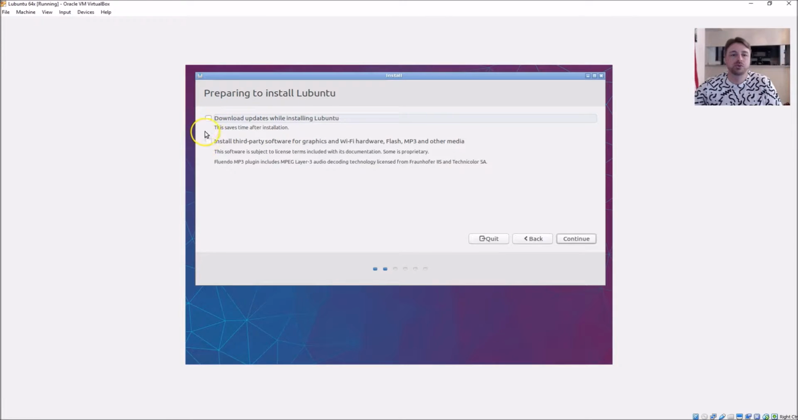Normally I would download the updates and install third-party software, but for the purposes of this tutorial, I'll just do that later. But you would want to do that. You would want to click both those boxes. Continue.